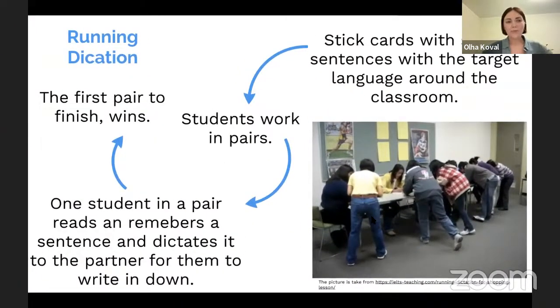One more wonderful game. This one is a classic. It's called Running Dictation. I have tried it actually with students of all age groups. I have played this game with kids, with teenagers, with adults, and all of them really liked that. This game is wonderful to help your students improve their spelling, also pronunciation, and also remember the vocabulary and the grammar better.